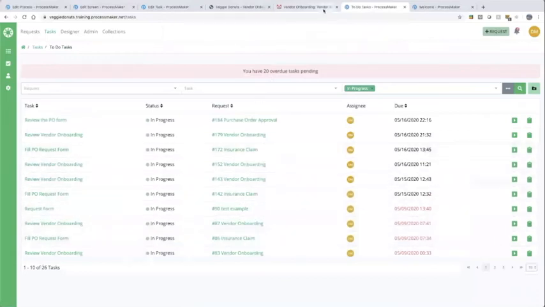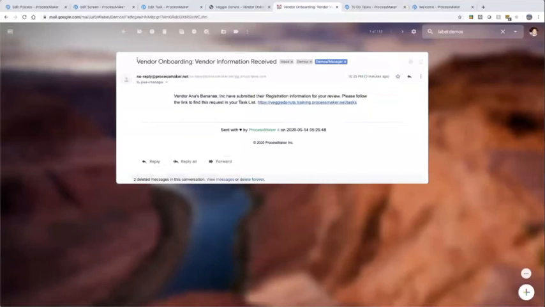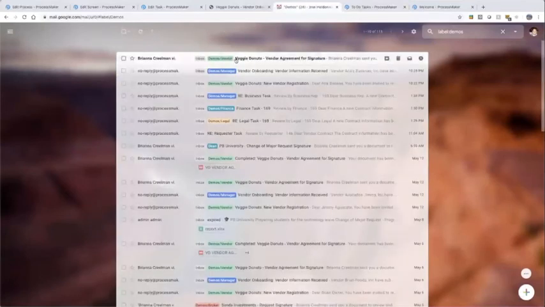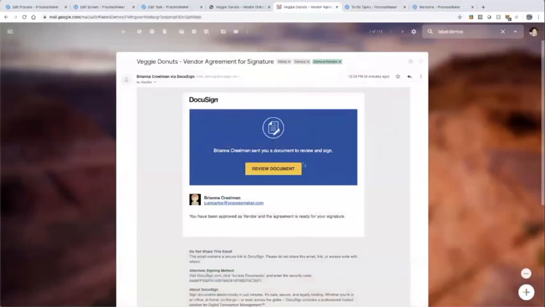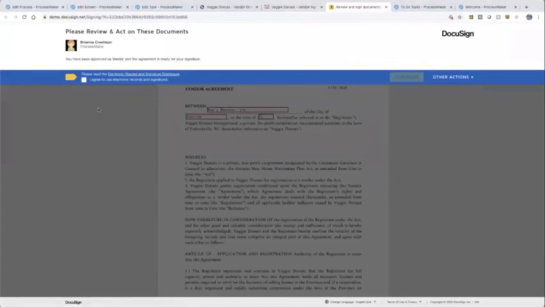Let's go back to our inbox. And now we got the vendor. So this is Anna Banana. We got a DocuSign prompt for signature. This is that connector kicking in that was at the last stage of our process, basically allowing us to get the vendor agreement in place. So I'm just going to go ahead and click sure, I agree.